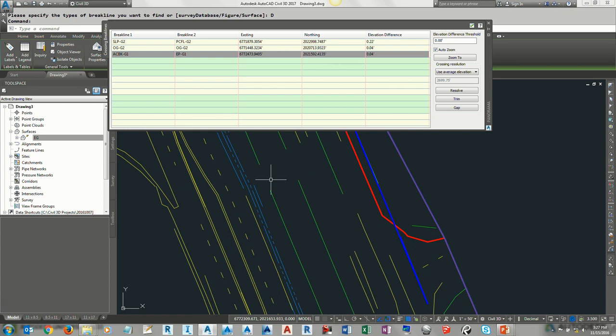So in this case, this is where the problem is. The red and the blue, one of them is high elevation, one of them is lower elevation. Elevation difference between them on the top right corner tells you 0.04. So this is the reason why these break lines are crossing. Now you know about it. You fix it in whatever way you want. Okay. This software gives you a few options. You got resolve, you got trim, you got a gap.